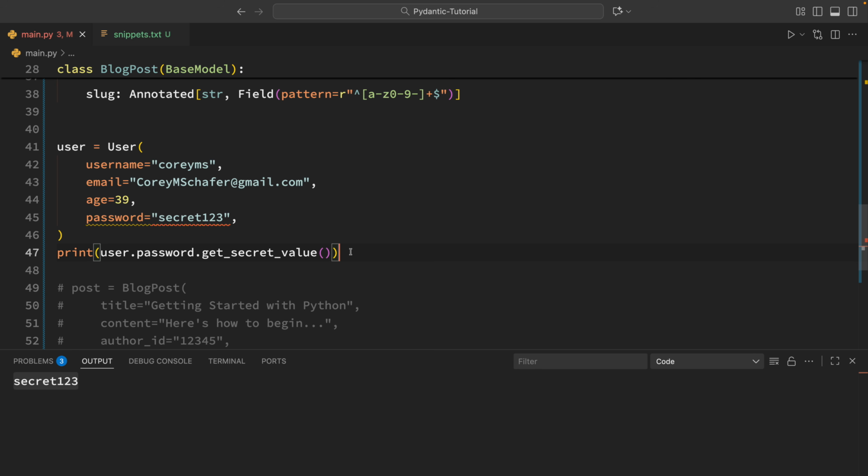So these special Pydantic types are super convenient. They give you complex validation with just a simple type annotation. EmailStr validates the email format, HttpUrl validates URLs, and SecretStr protects sensitive data. And there are tons more in that documentation if you need them.